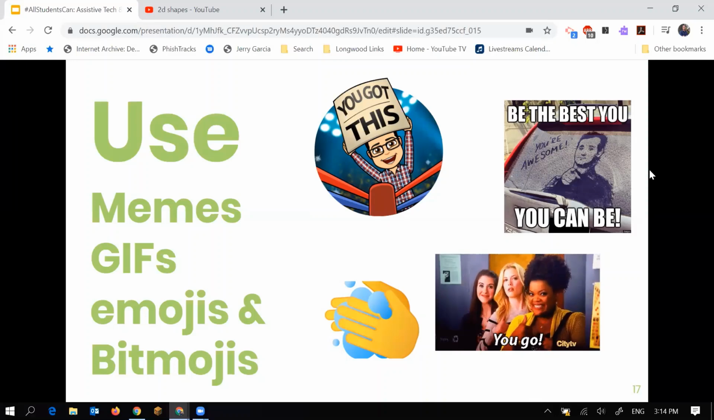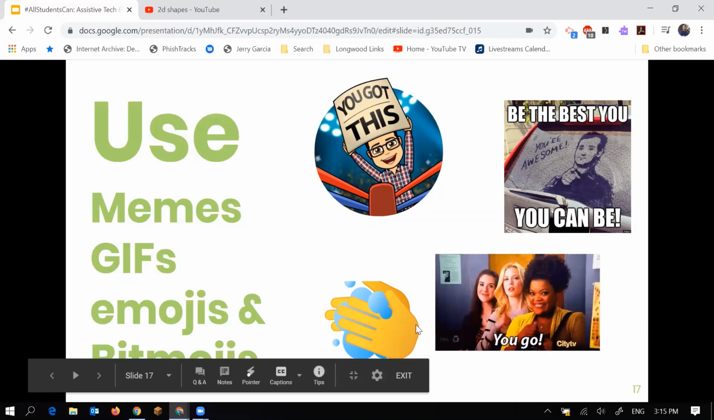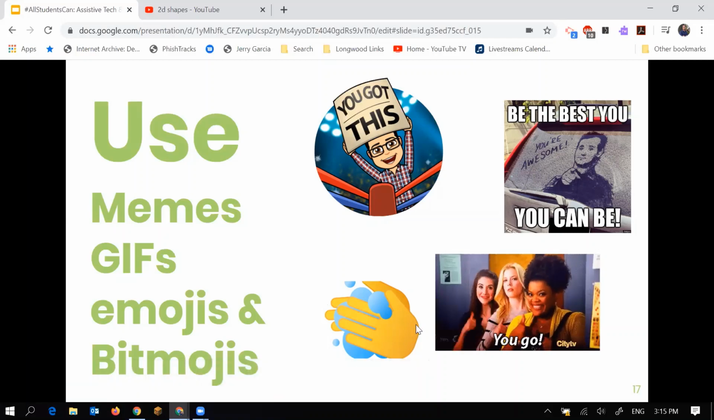So one way that I like to engage with this is being able to use memes, use GIFs, whatever you want to call it, emojis, Bitmojis, to be able to represent in a way that they don't have to read. So even if a student has never spoken English before, never heard English before, they can see this picture of someone washing their hands, and they have that information conveyed to them.